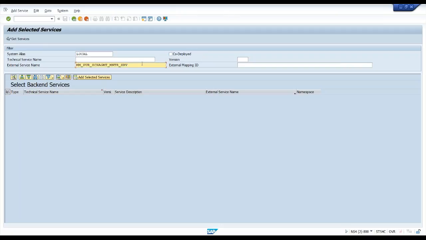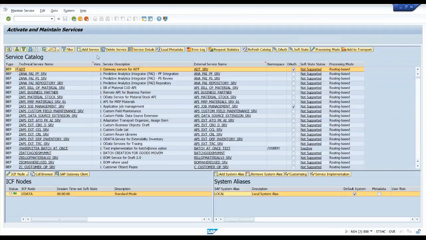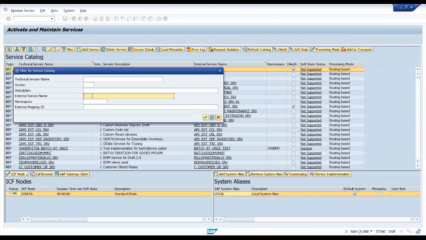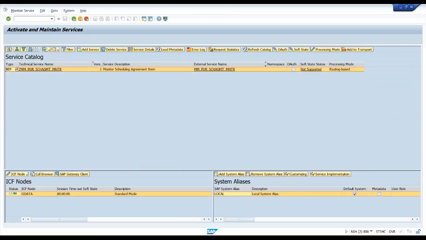No, I think it's already active, which means there is some other problem. So just check if it is already active. We can go and filter with external service name. And you see it's already active, guys, which means there is something else. There is some other problem. Probably we have to investigate.